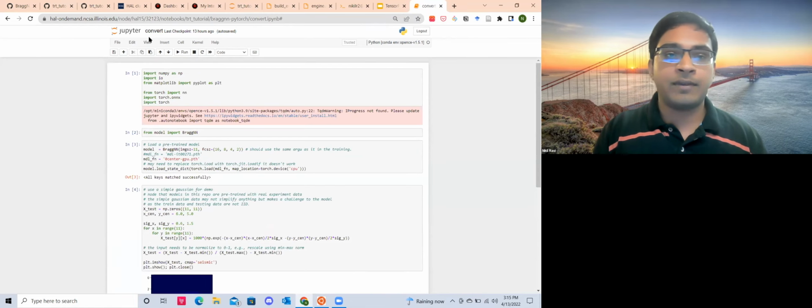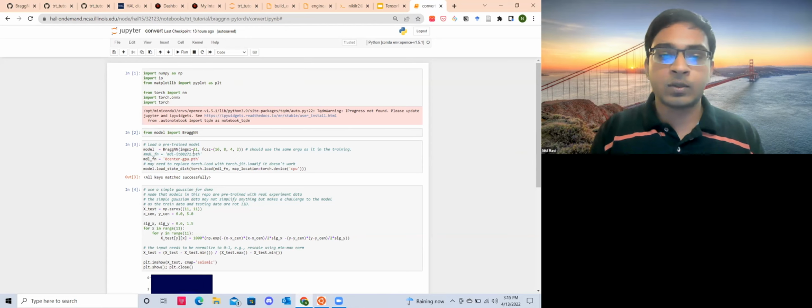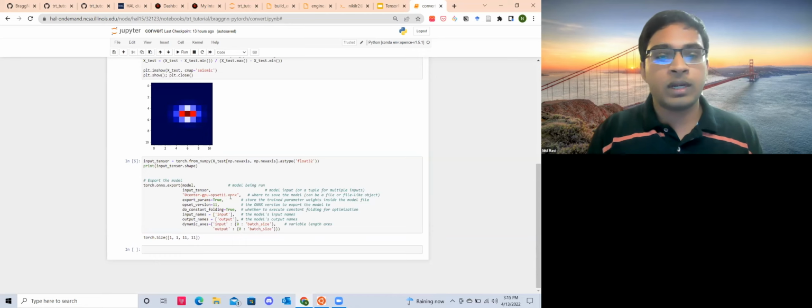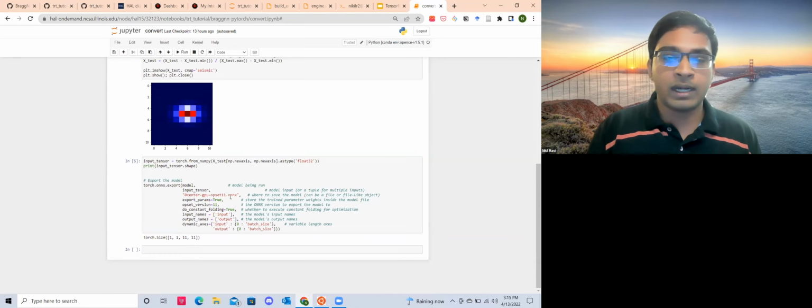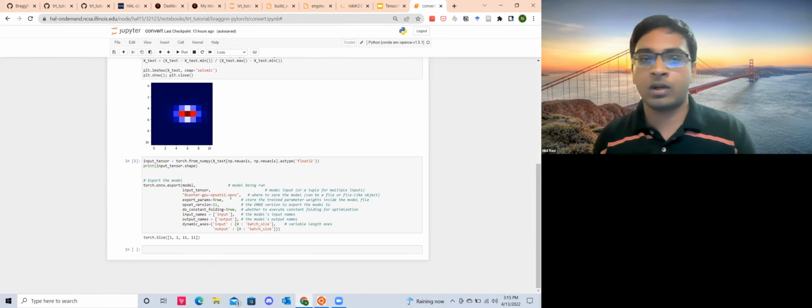Here I have a notebook that I'm going to use to convert this model, which is called zero-centered GPU.pth, into ONNX format. ONNX stands for Open Neural Network Exchange. It's a format that we will have to convert our model to before we can optimize it for inference.